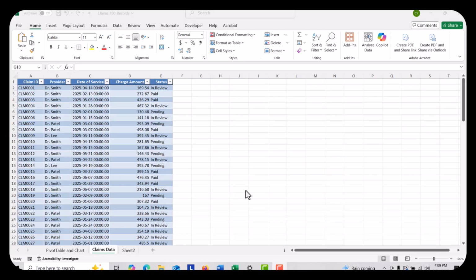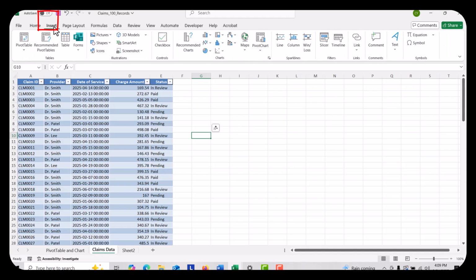Now the slicer is really very helpful. Let's go to the insert button or ribbon. Come over to the right hand side. You can see slicer. It's right within the filters box.